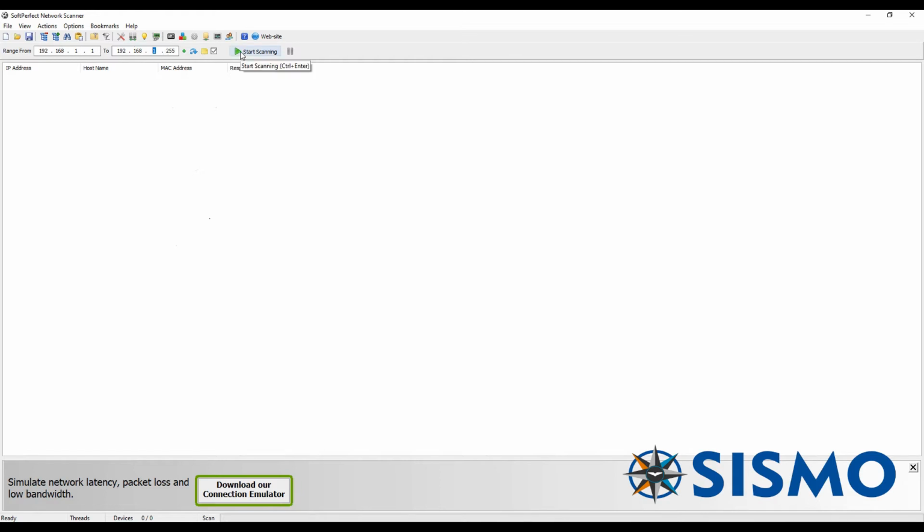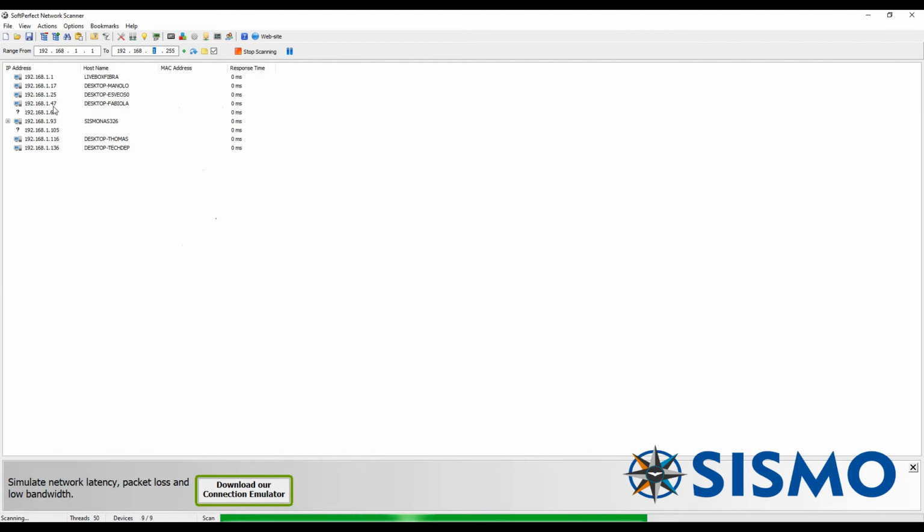So what this tool will let us do is see all the different IP addresses on this network. So it's going to take a while to load. We've got some computers here, which is on our local network. Loads of IP addresses.